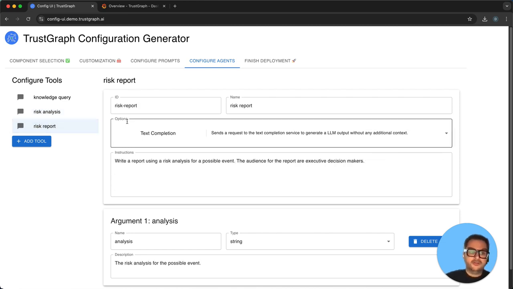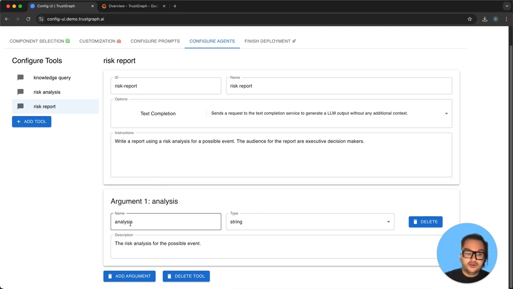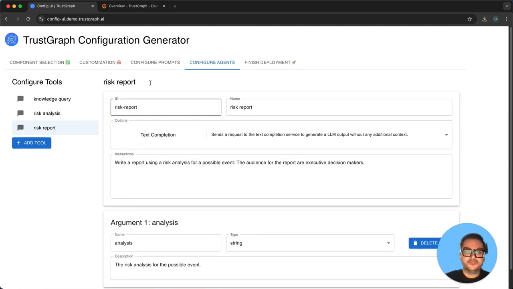And here, this is where I wanted to generate a risk report. And what would be passed to the risk report would be an analysis. So it actually takes the risk analysis and does the risk report.